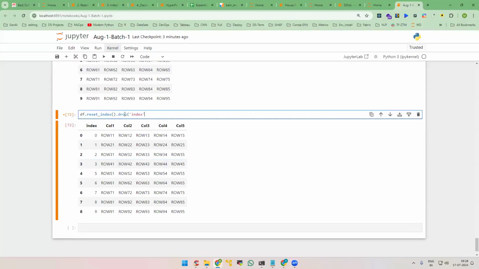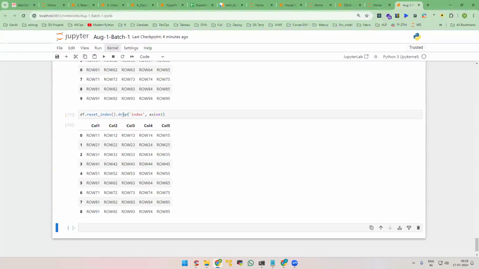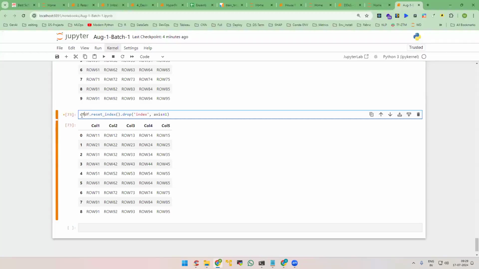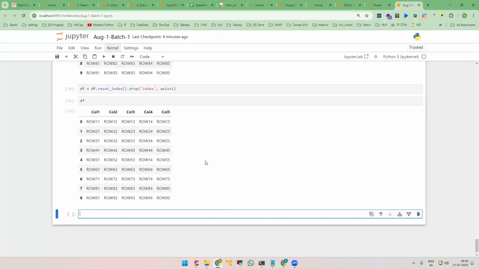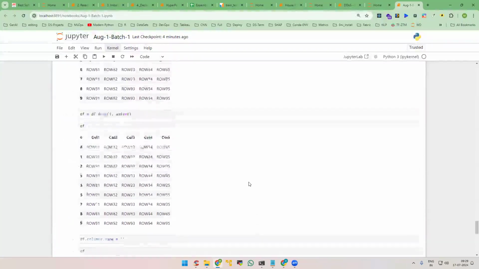So drop the index with axis equal to 1. We need to be very careful while dropping. We need to specifically mention axis equal to 1, since the default behavior is rows. Now this is much better. In fact, that's exactly what we need. So not all the data that we get is going to be clean. You need to make sure that it is clean. Okay.